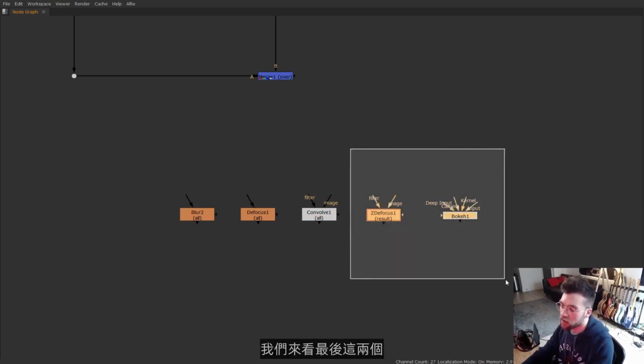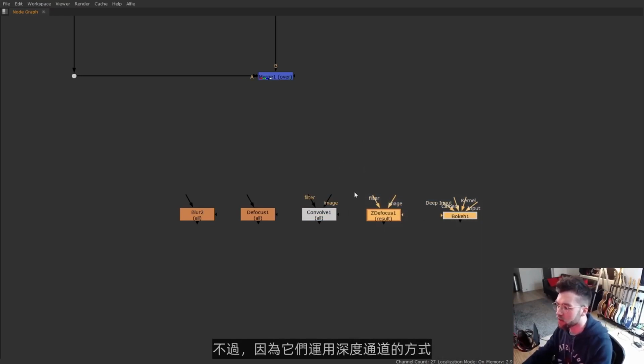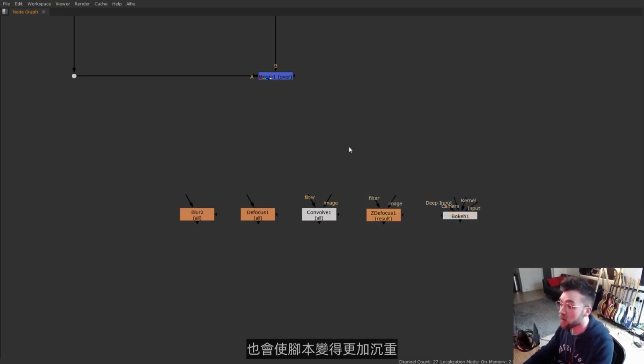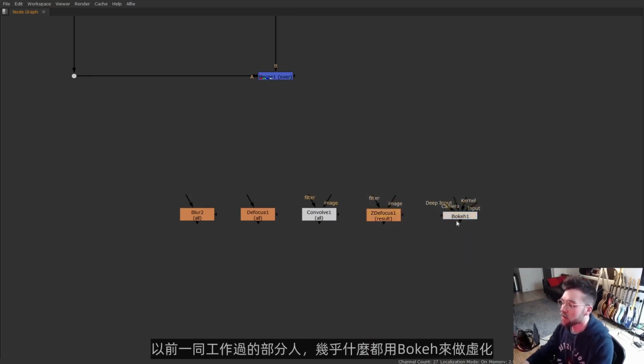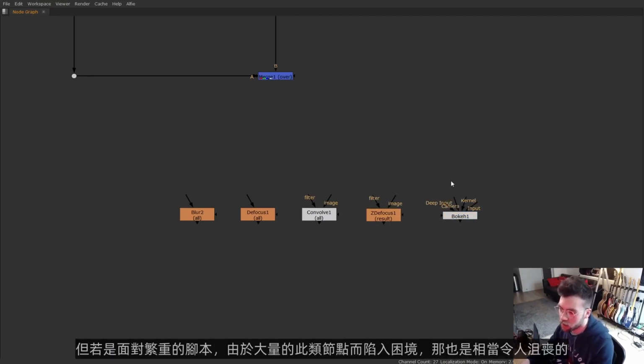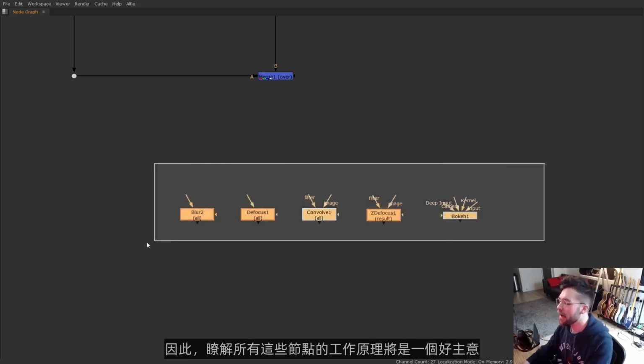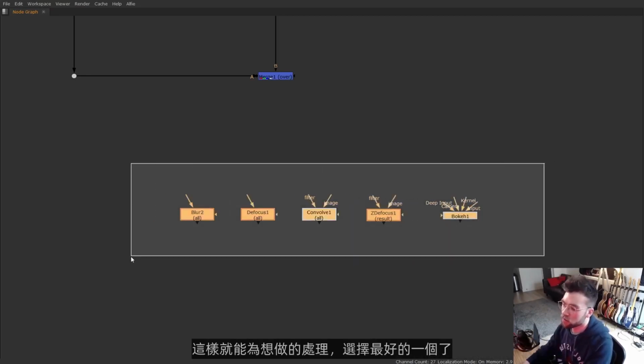Then when we get onto the last two, they look a lot more photorealistic because of the way they use the depth channel. But they also make your scripts a lot heavier and require a lot more computing power to utilize. Some people that I've worked with before use Bokeh for pretty much everything, and while it creates a really nice result, it can be quite frustrating to pick up a really heavy script that's bogged down by having loads of these nodes. So it's a good idea to know how all of these work so that you can choose the best one for what you're trying to do.